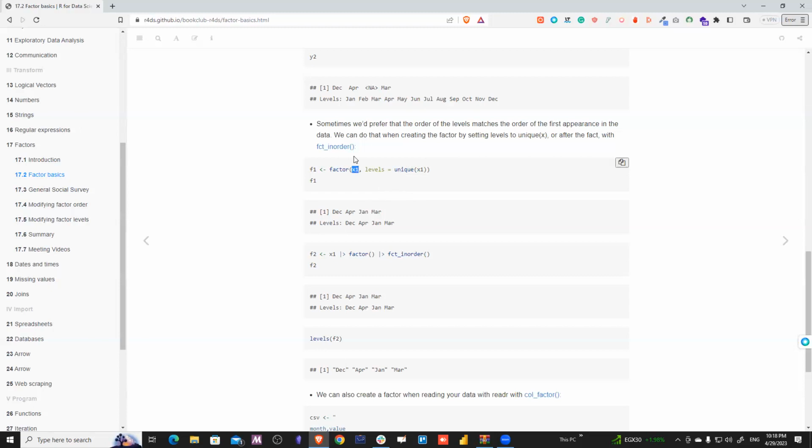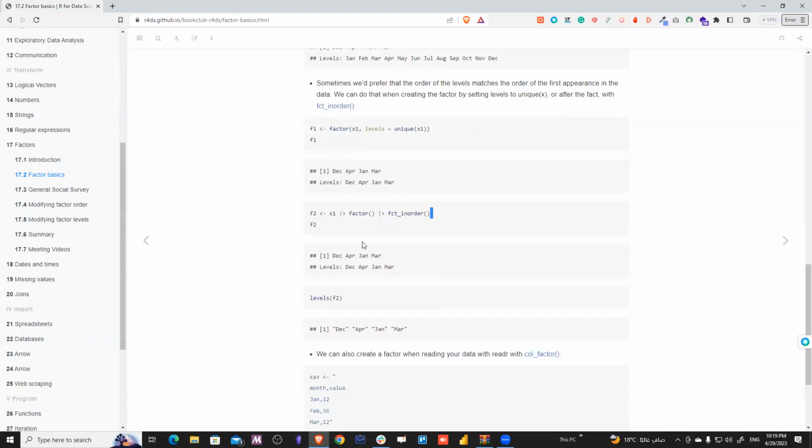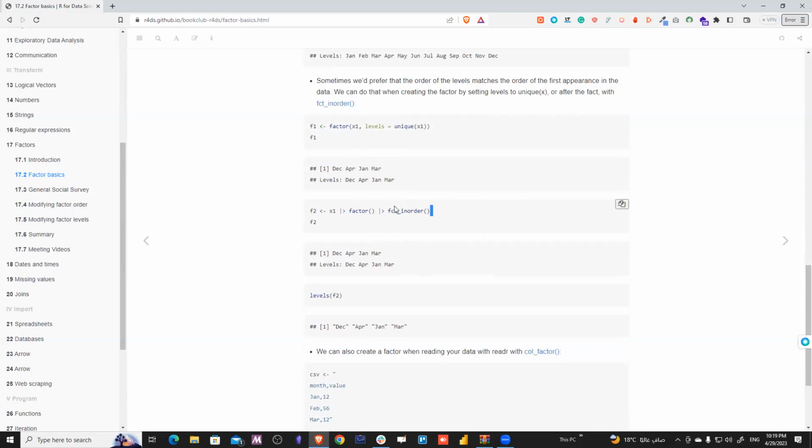I think he's comparing using unique versus using the piping with fct_inorder, which is the same. So it's just comparing the same output, but in a different way. I think it's just a comparison. It doesn't intend to explain anything else.